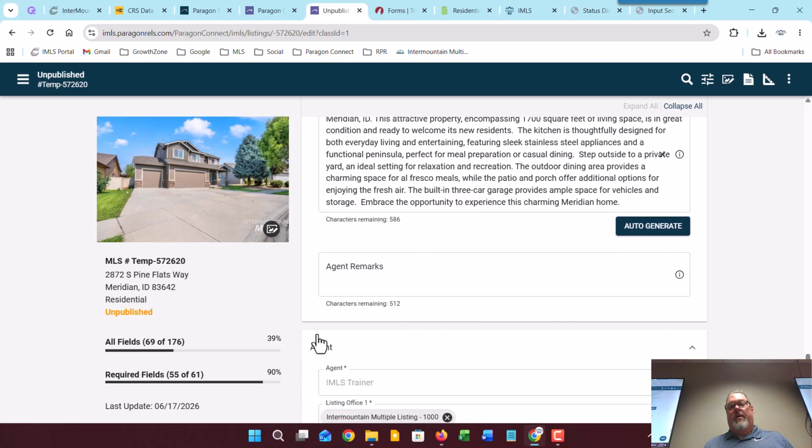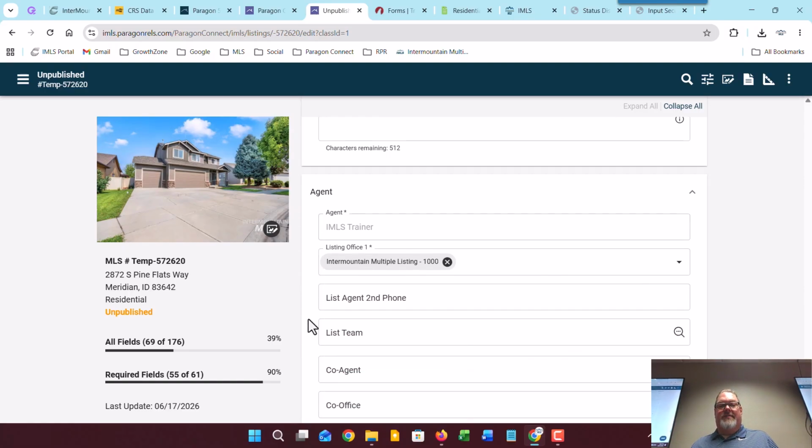And of course, agent remarks don't auto generate. It's only seen by agents. So then we get here to the agent section, the last section when you're entering it. When you enter a listing, you are the listing agent. There's not a way to enter it as co-agent. If you have the ability to maintain listings and you're a co-agent, once the listing's live, you can maintain it just like the listing agent can.